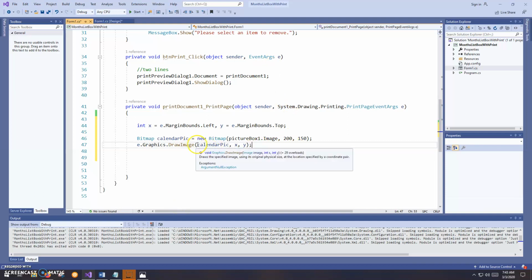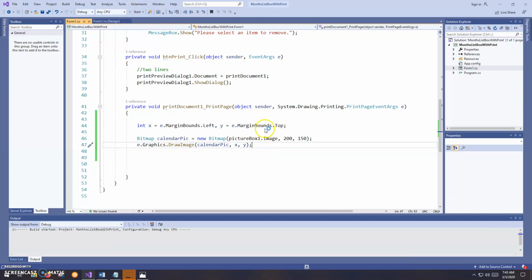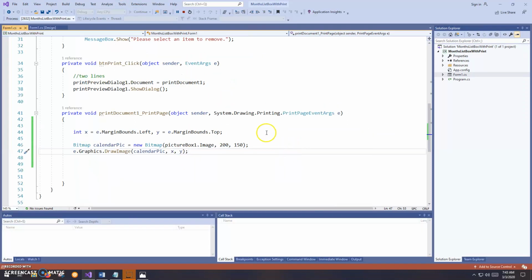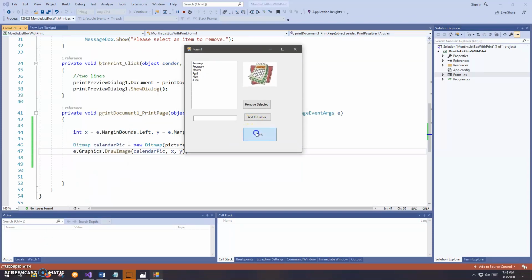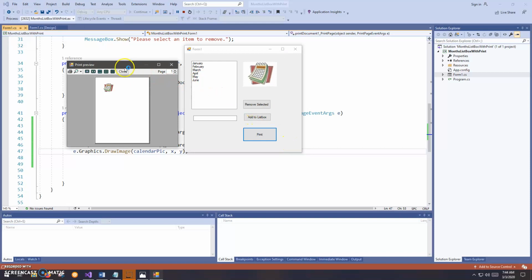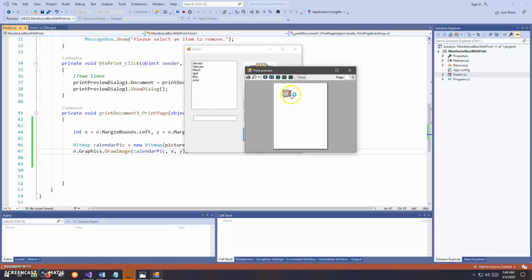So anyway, he's drawing the bitmap, the calendar, which we called calendar pick, and then I'm specifying the X and Y coordinates. He needs to know, okay, where am I putting this thing on the document? And the X and Y coordinates are already set up against the margin bounds, so that's where the drawing is going to start. So that's going to get us our picture on the document. Okay, let's just run that real quick. Okay, you can see the picture on the document.